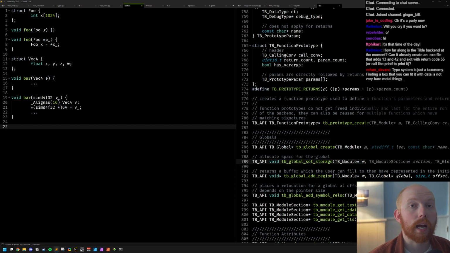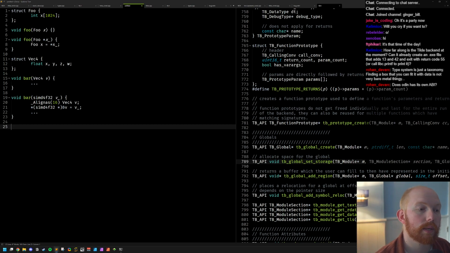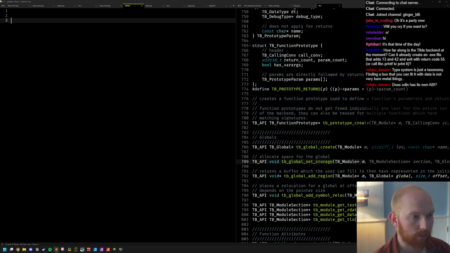System V is a nightmare in comparison. Now, System V is clearly an extremely empirically well optimized thing for most use cases on those platforms. And I completely understand why that's the case, because the Win64 one is not very fast. So you have to have this kind of thing on it, and you have to deal with it. So yes, does Odin have its own ABI? Technically, yes.